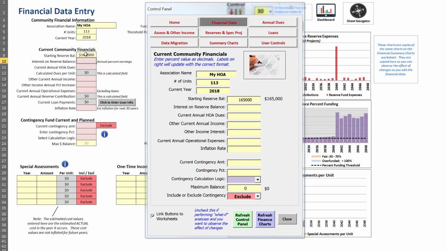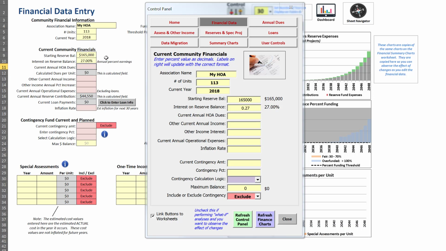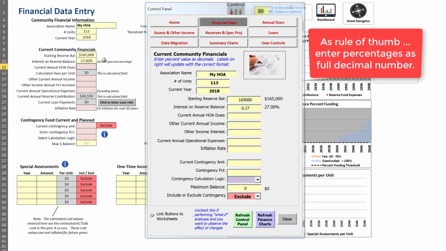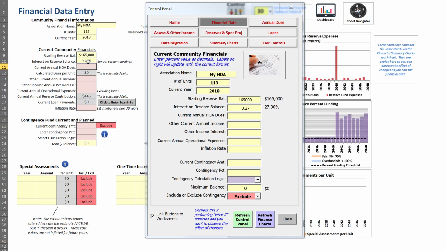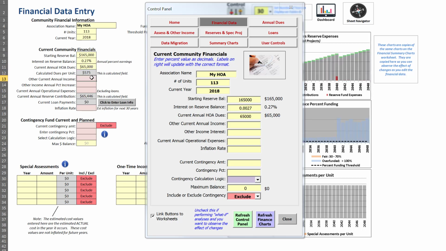We have a starting reserve balance of 165,000 and an interest on the reserve balance of, now you notice I entered 0.27. Now what I really want is 0.27%, not 27%. So that has to be entered with a 0 preceding it. So now it comes in at 0.27%. Current annual HOA dues results in an income of $65,000 a year. That gray cell indicates that it calculates to $575 per unit.